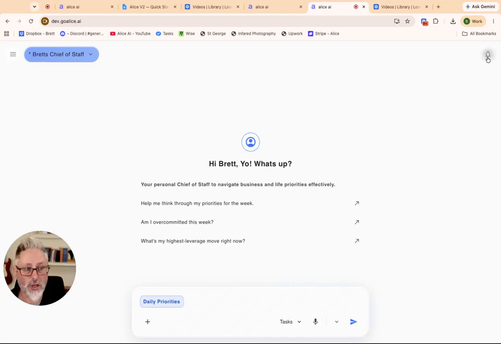You'll notice up here you've got a little alarm or a bell, a notification. This is to do with Alice's memory system. When Alice remembers things, it will give you a little note of what it's remembered and why it's remembered.